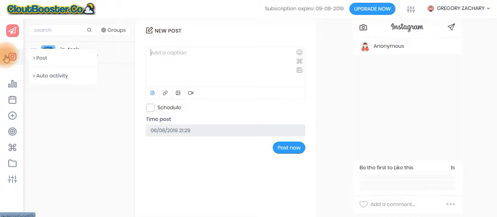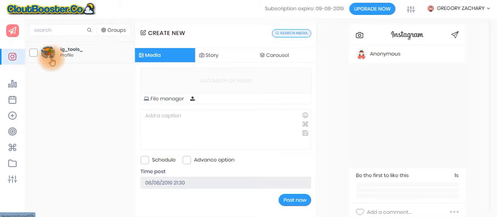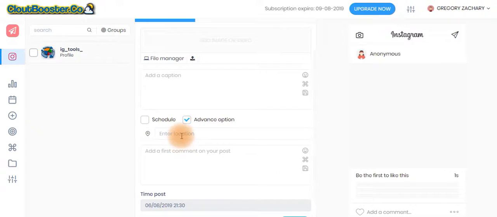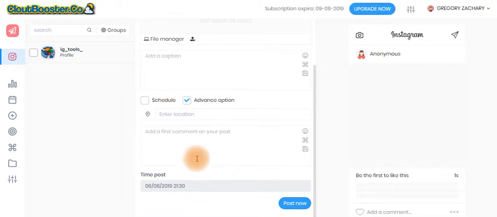Okay, now, so let's click. All you have to do is click post, and it will take you to this menu. Okay, you can see media, story. You can do a carousel. You can add your files. You can upload your images. Okay, you can add your description. You can schedule. You have advanced options here where you can add the location, add a first comment option, and of course you can see on the side how that will look also.